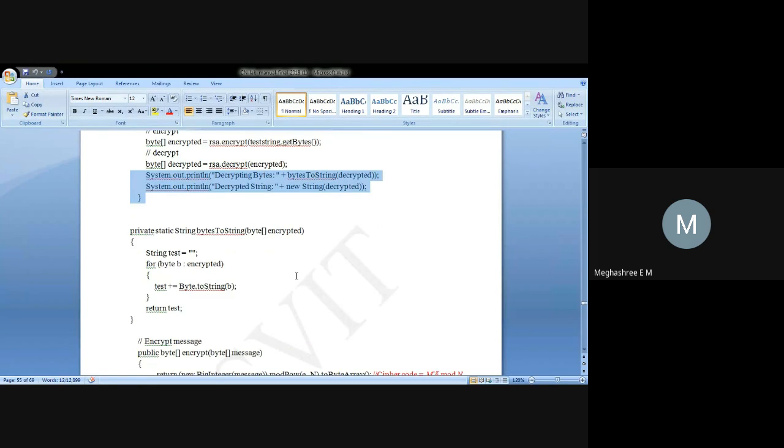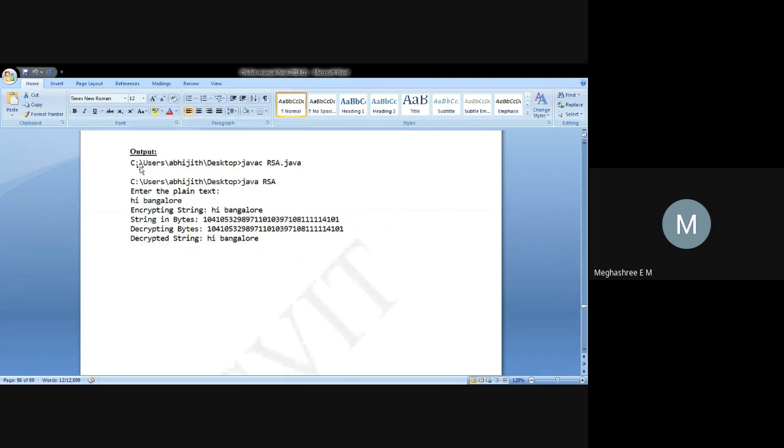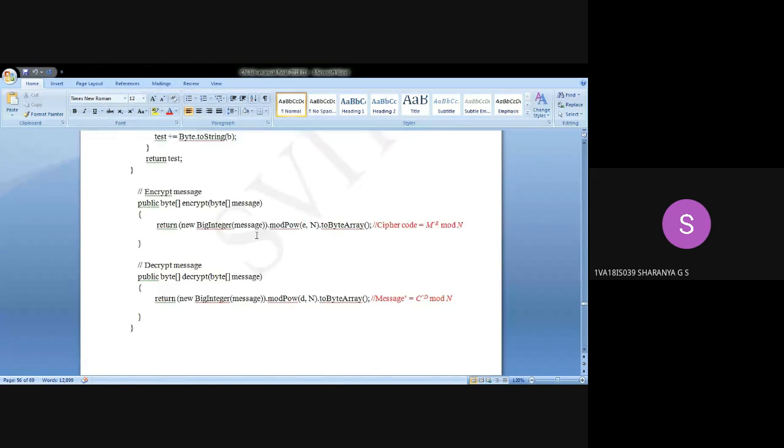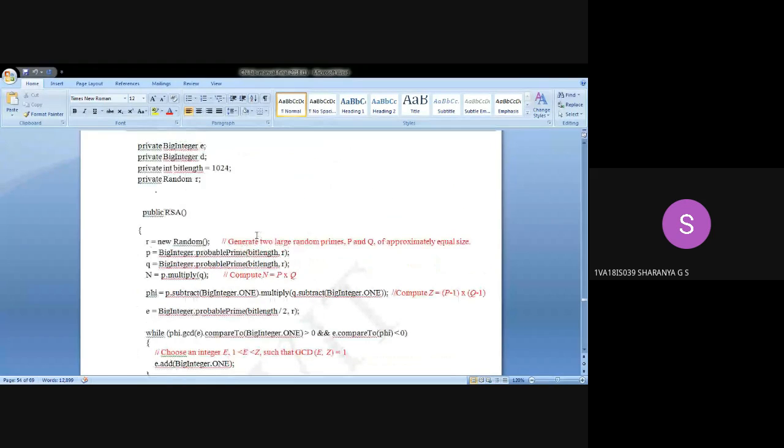So this program is easy, but you have to remember the format in which you have to write each and every line. That is very important. You should not make any syntax error while typing the code. Once you execute this, this will be your output. The same thing, hi Bangalore, encrypting string in bytes. What data you are decrypting? After decrypting, what is the data? So this is the output for this RSA algorithm. So that ends this RSA algorithm.